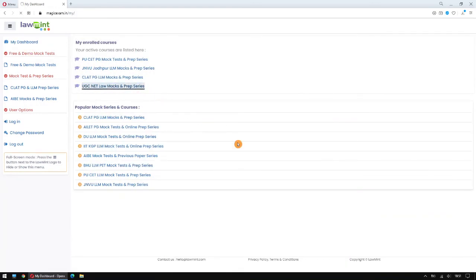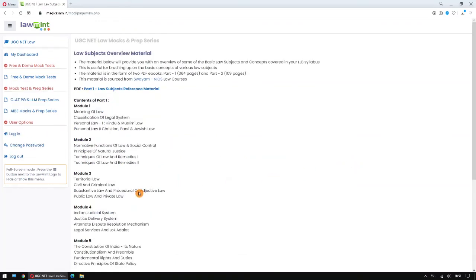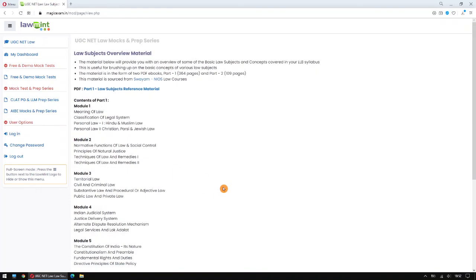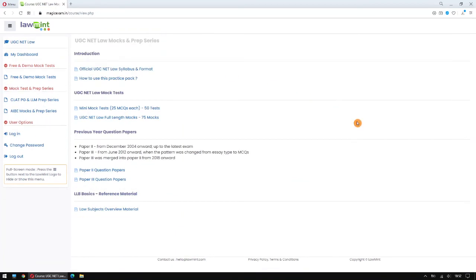And last but not the least, we have also included some basic overview material or reference material which helps you brush up on some of the basic topics that you would have studied in year 1 or year 2 of your LLB. So as such, the mock test and the previous question paper series is comprehensive enough to help you prepare thoroughly for the upcoming UGC NET exam.